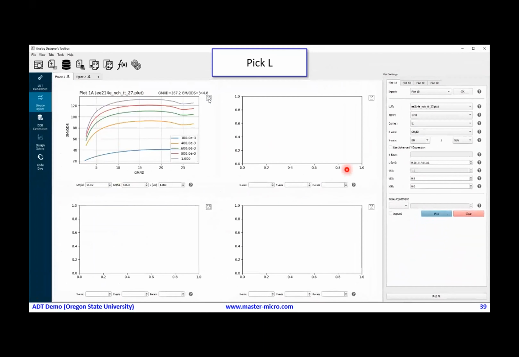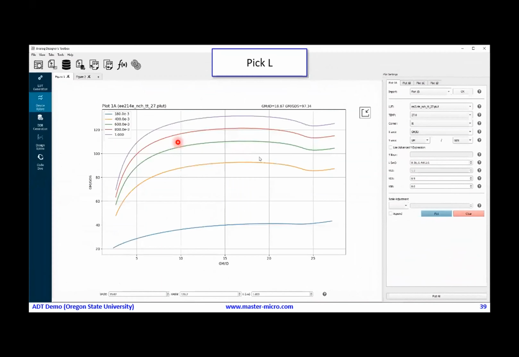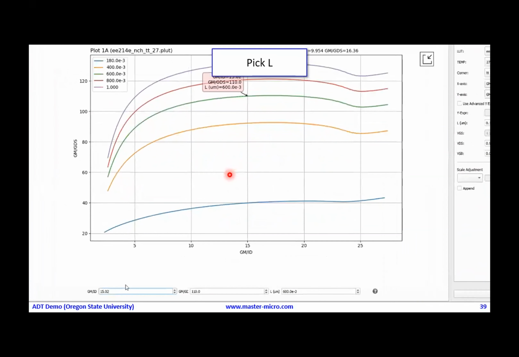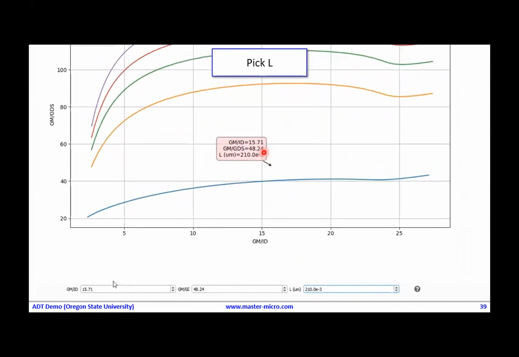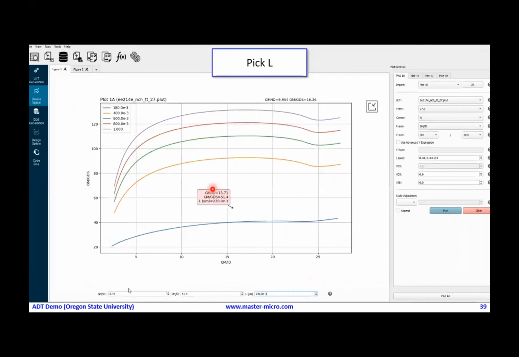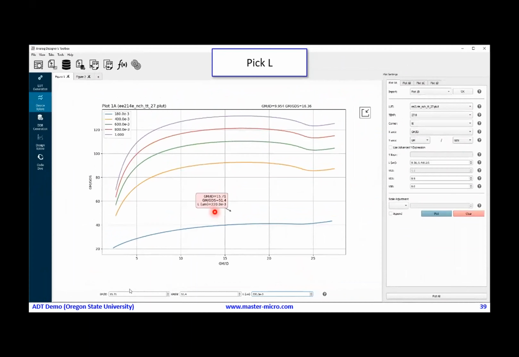And we have these plots at several channel lengths, at several L. So I'll put a magic cursor, and it is a magic cursor because it doesn't have to move on the traces. It can actually move between the traces. So here I put the GM over ID selected, 15.71. And then I started tuning my L. And as we said in this example, I want a gain that is higher than 50. So I can get my gain here higher than 50, as we see here, using a channel length of 0.22 micron. And the gain of these values are simulator accurate.